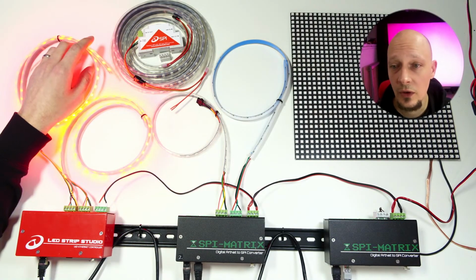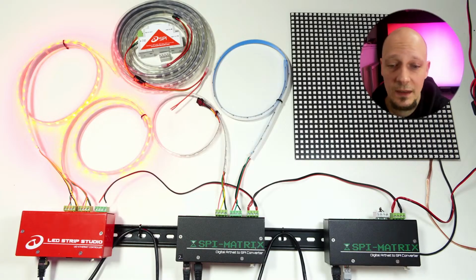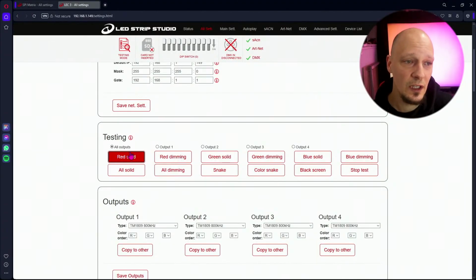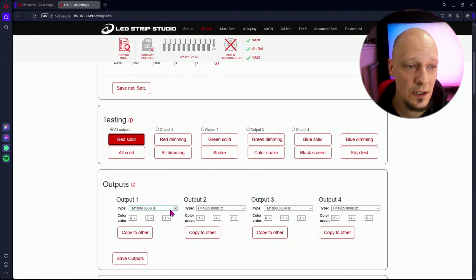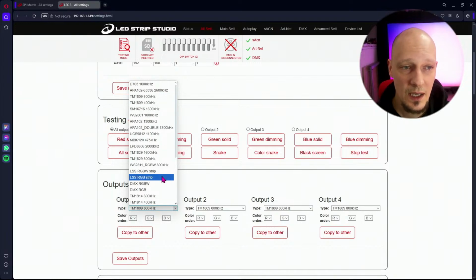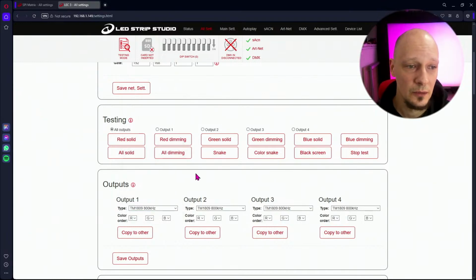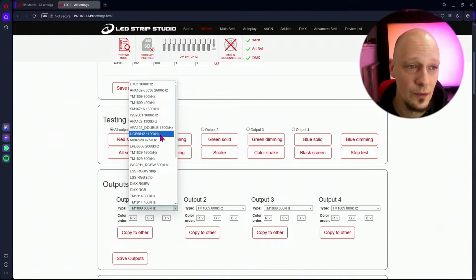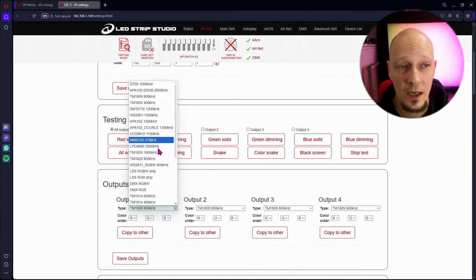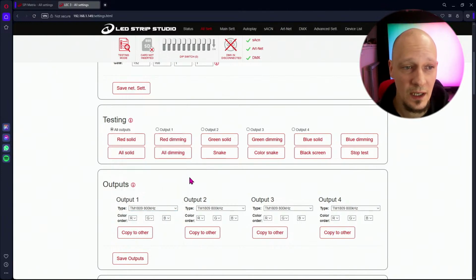How to change the color order? If you need it, in the web config under the testing section, you can find a section that says output, and here you can choose the strip type that you are using, which can be different from strip to strip. So it's very important that you either know this beforehand, or you go one by one selecting the strip types until you find the correct one. And in here you can change the color order.